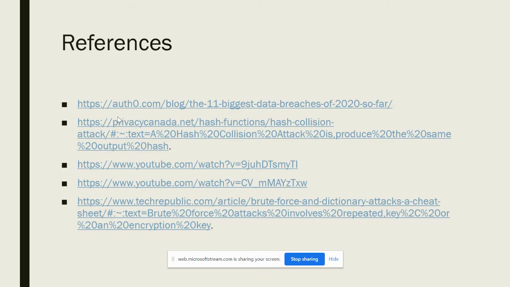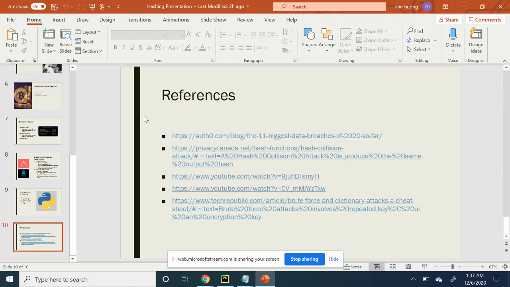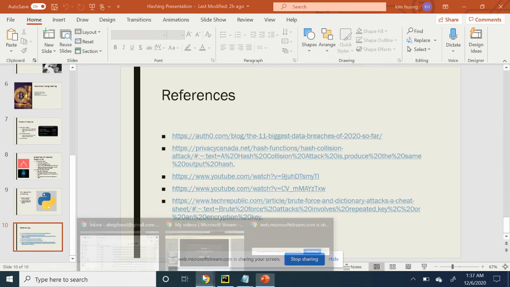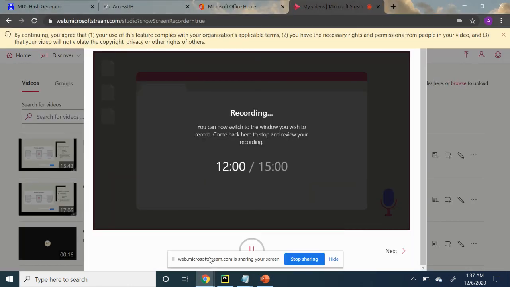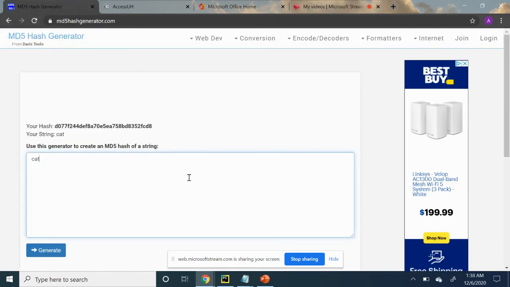And now my references are right here. Now I'm just going to be showing you my demo. For this particular demo, I'm going to be starting off with my hash generator. This is the hash generator I used. I just Googled it and put in MD5 hash generator. How this generator works is you just type in whatever password or word that you want to use, and it'll generate the hash. So this would be the hash for cat.